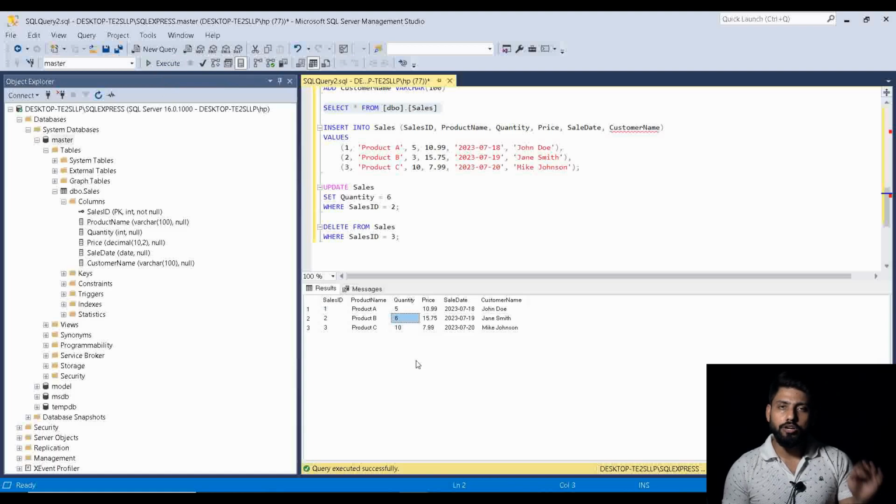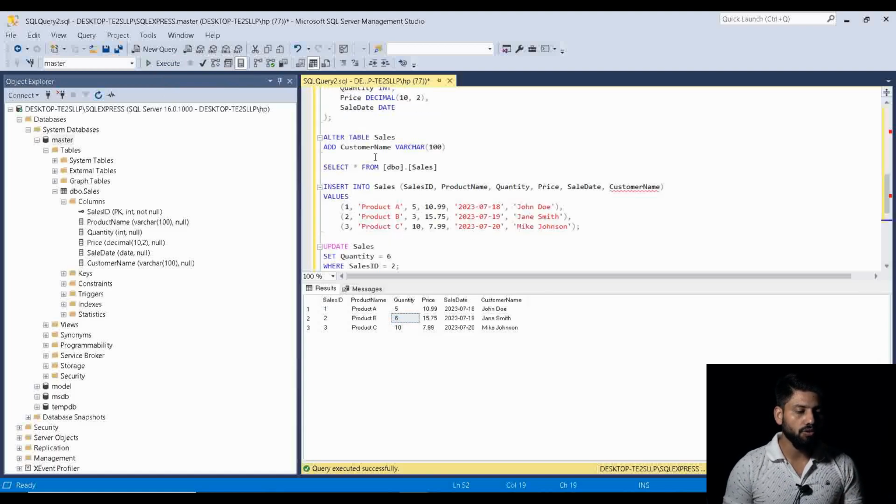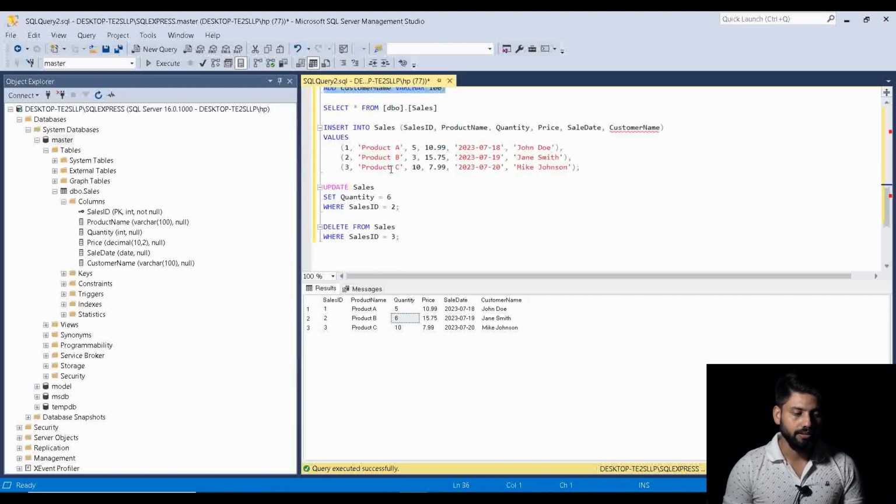And one point to be noted: we were using alter earlier, because generally a SQL developer gets confused initially about the difference between alter and update. Alter is to alter your database, meaning the table architecture, and update is something which will update your data in that particular table. So this is the difference between update and alter.